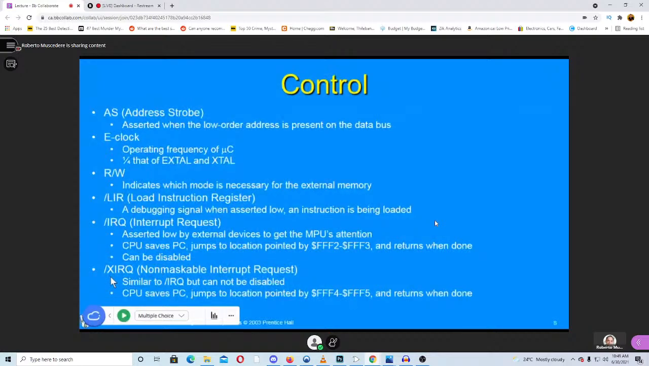Now, there's another type of interrupt called an XIRQ. Traditionally, you'd hear it called an NMI interrupt, or non-maskable interrupt. And it's very similar to an IRQ, except it cannot be disabled.